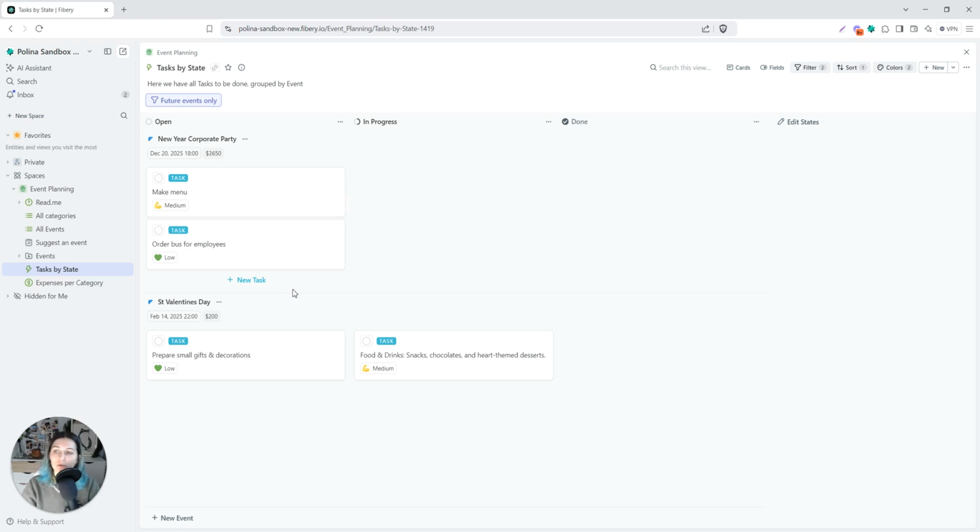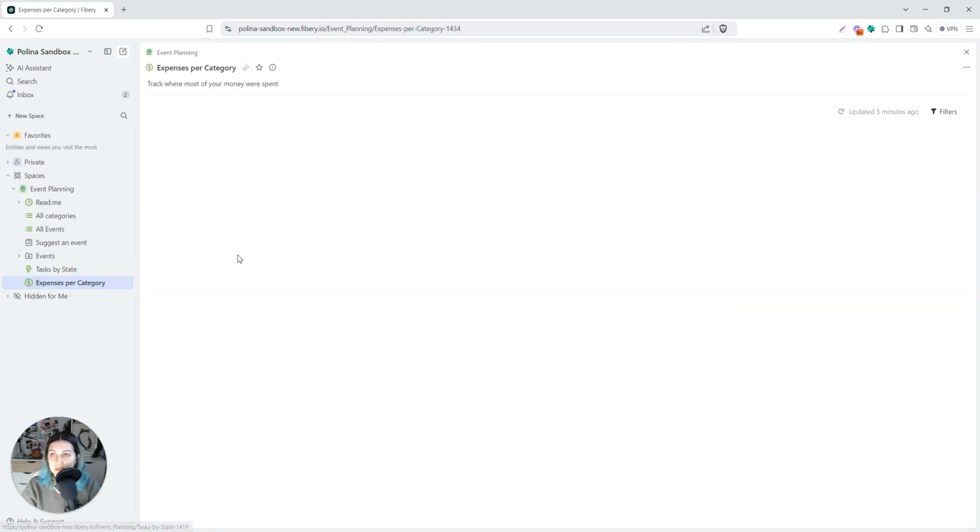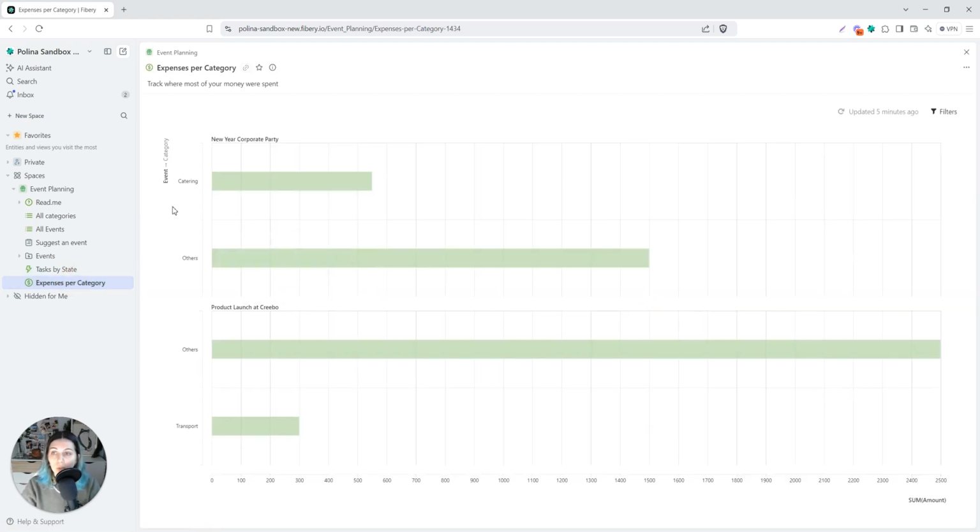And for the overview, having expenses by state as a table would be really weird, but expenses are better organized with reports. This is where we have the expense per category report, where we group our expenses again by category and by the event it was spent on. And across every event, we can see where most of the money went.